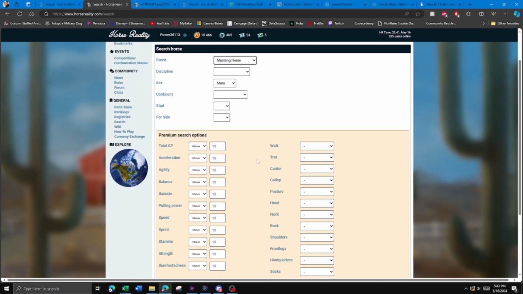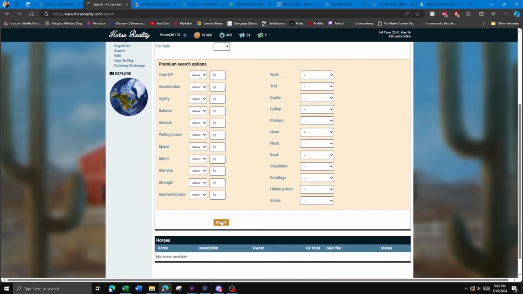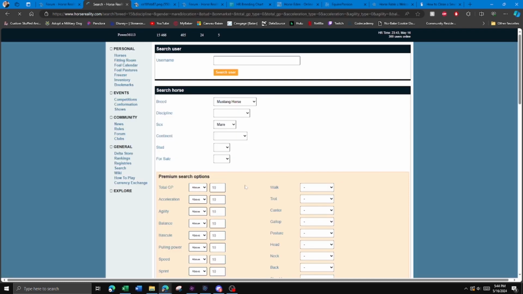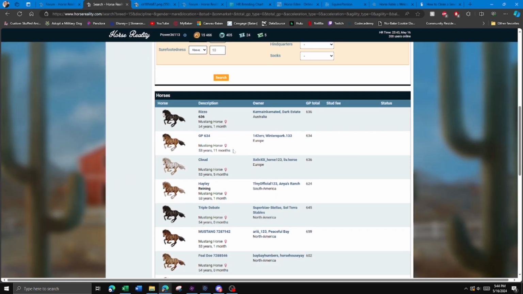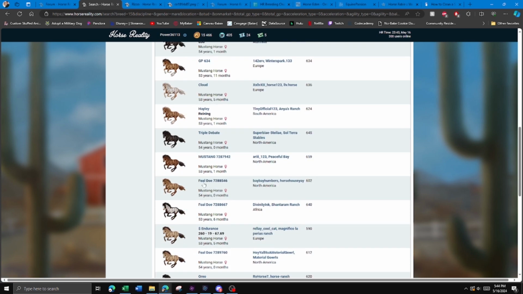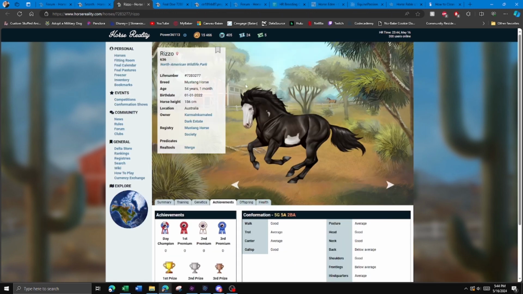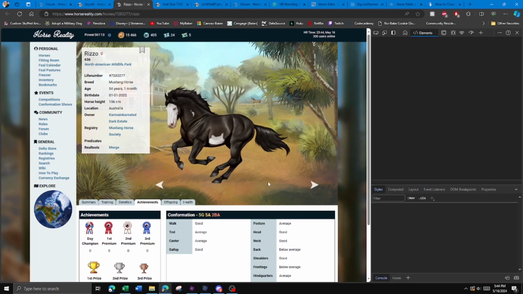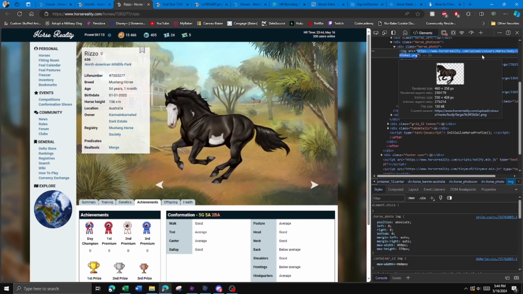This part did not record correctly initially, so I ended up recording this after I actually finished the recolor. What I'm doing is searching the database for the horse breed, horse color, and the horse sex, like mare or stallion, that I want. As you can see here, I found a nice black Mustang mare that I want.